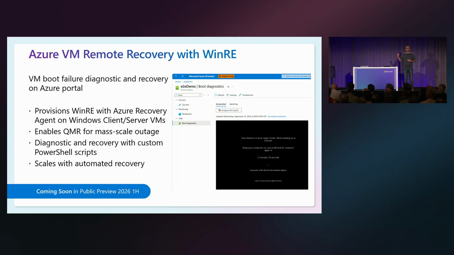And then similarly, when the servers in Azure get into WinRE, they'll be able to connect to Azure in order to download either the QMR fixes or custom PowerShell scripts to be able to target for the remediation. And that's coming soon. Public preview should be in the first half of next year.